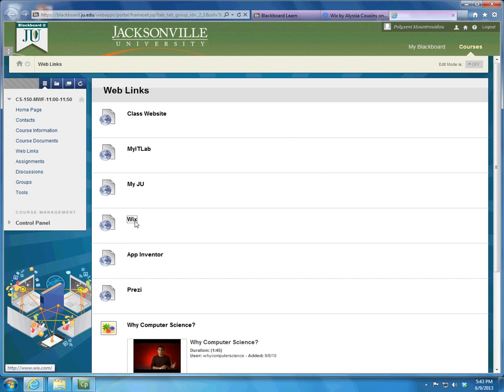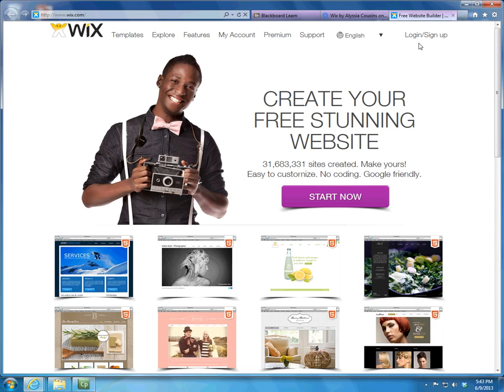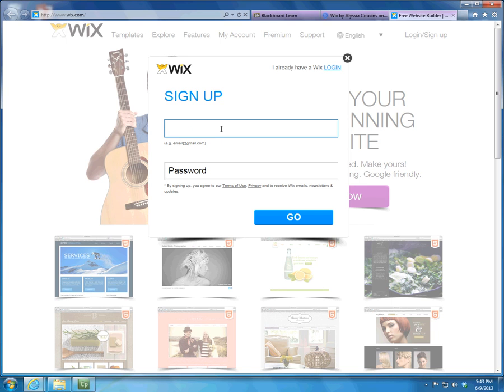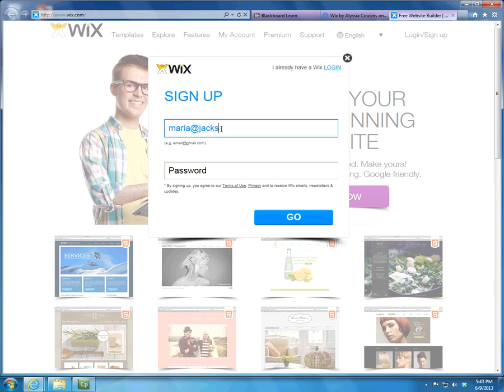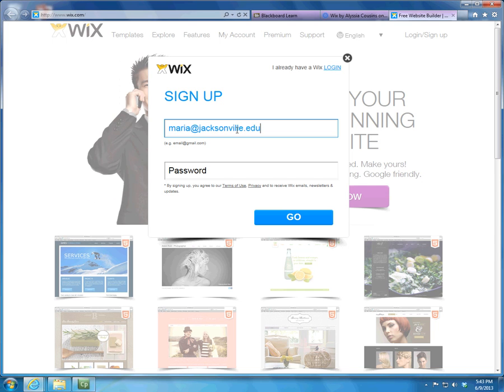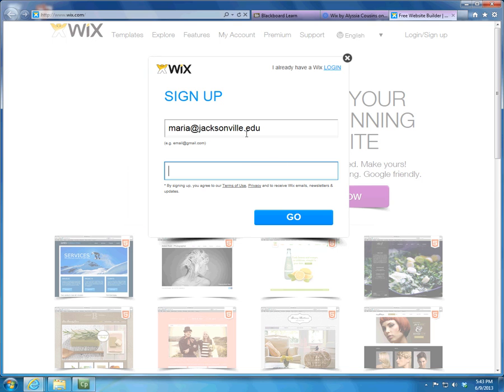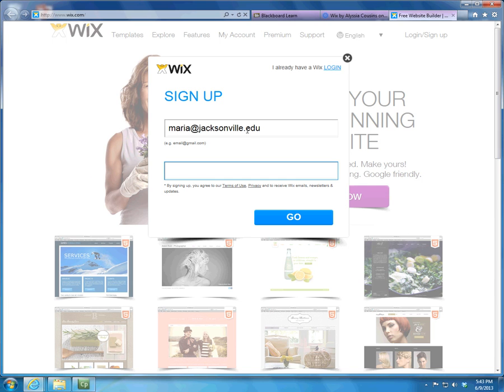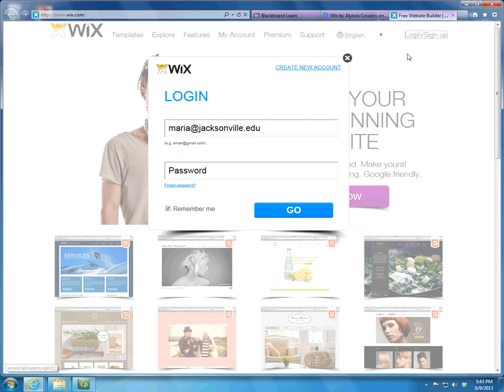So I went to the web links of our class and clicked on Wix, and at this point you will have to create a new account and add your email. So you can add your Jacksonville.edu email or any other email, and you will need to use a password. Please remember the password, else they will have to send you an email to remind you this password. So in this case, you will have to create a new account.